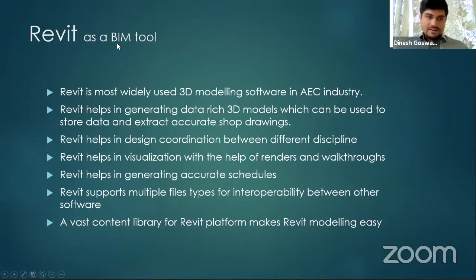So why Revit is the best BIM tool, as we can say. Revit helps in generating data-rich 3D models, as we have already discussed. So we create 3D models in Revit. How does Revit work? Revit has a few elements: walls will be there, windows will be there, doors will be there, columns will be there.